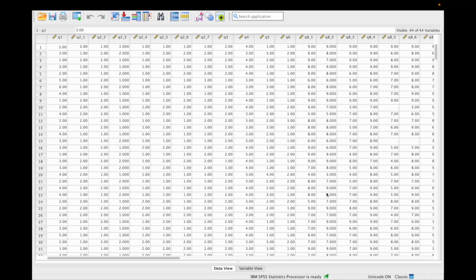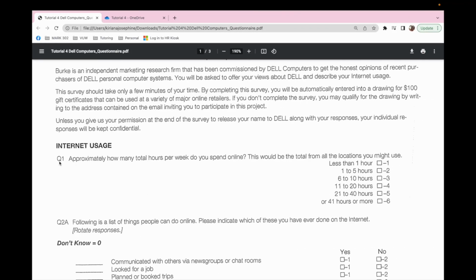Recoding again, but this time we're going to transform a continuous variable into a categorical one. For this example, we are going to use question 1: Approximately how many total hours per week do you spend online? This will be the total from all the locations you might use.